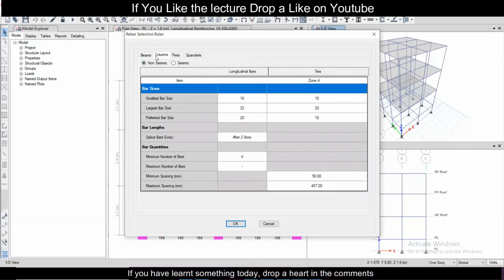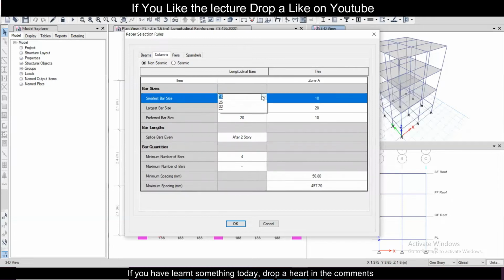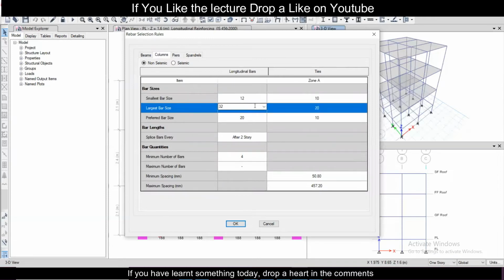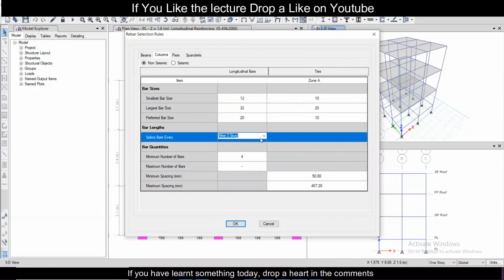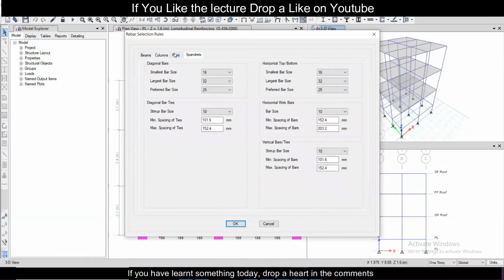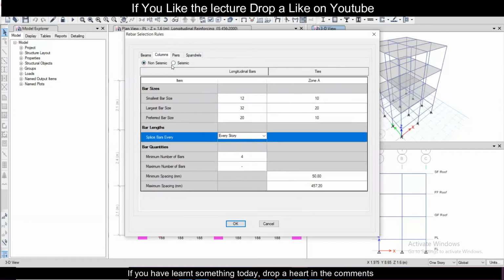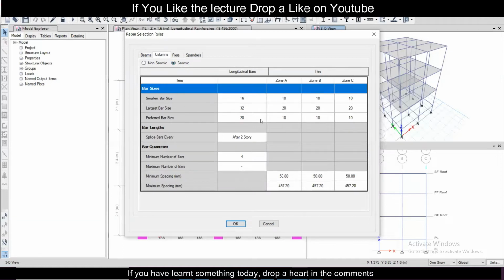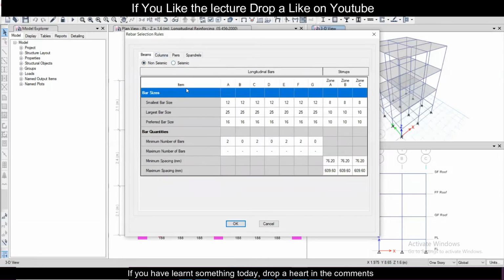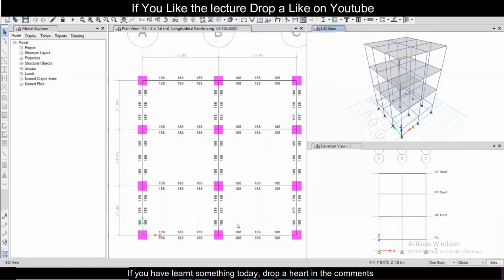For the columns also, you can change the smallest bar size. For columns we want the smallest bar size as 12, and the largest bar size we keep as default. For the splice bar, you can keep every story, or up to 2 stories as well. This is as per your preference. Piers and spandrels we don't need right now. You can do the same for seismic also, but we're going to keep that as default. Just click on OK.